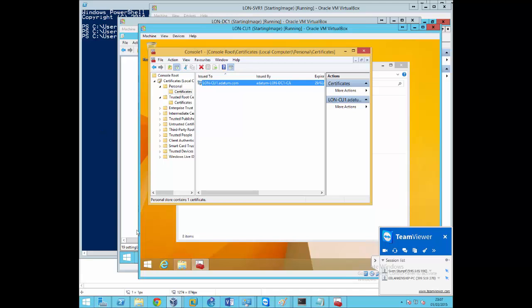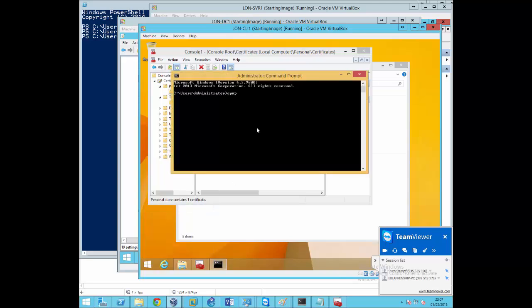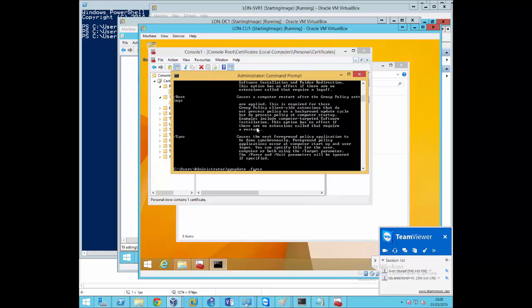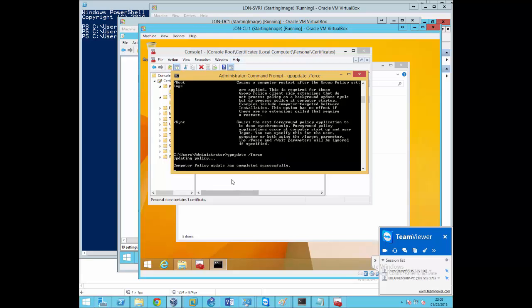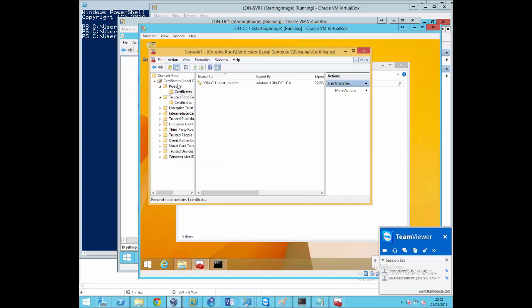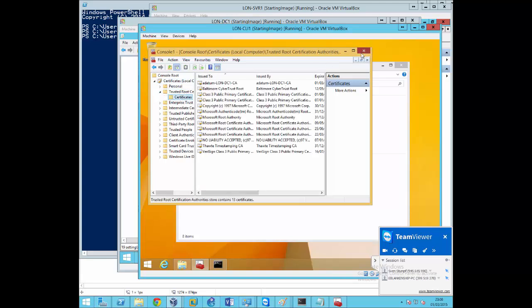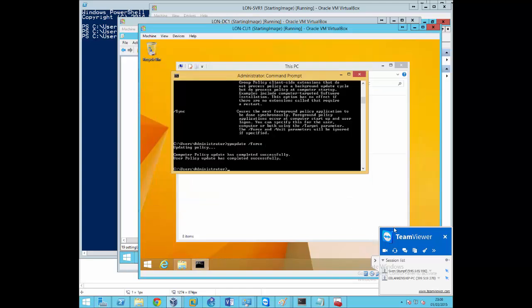Exactly. So we need to quickly do a group policy update. gpupdate /fast. May the force be with you. Let's go, gpupdate. Computer policy, good one. So let's refresh this and check. Yep, it's got it now.